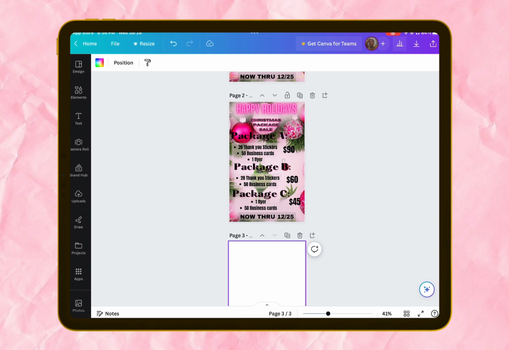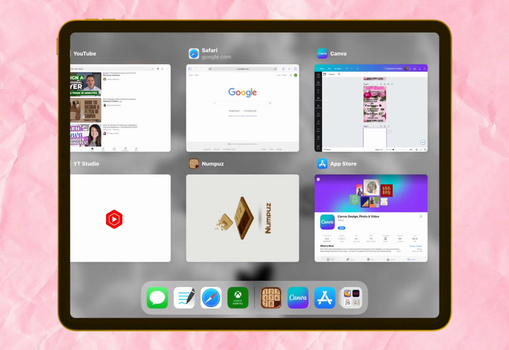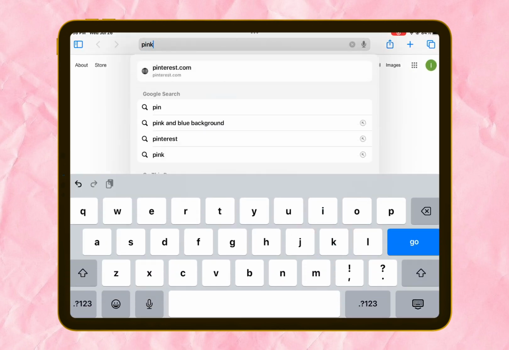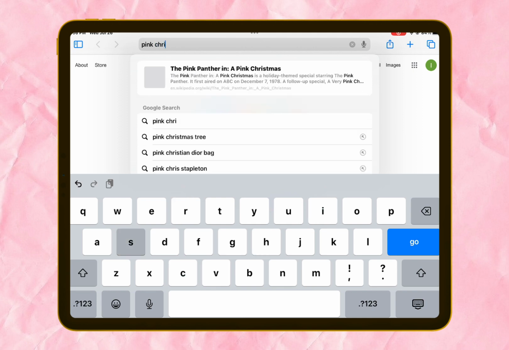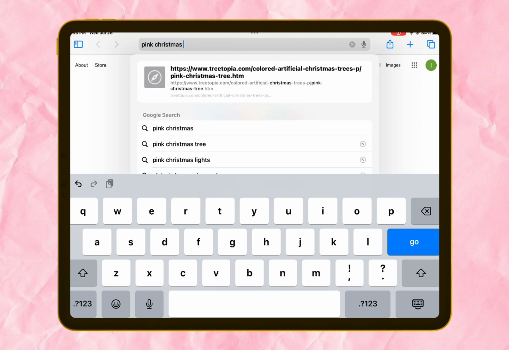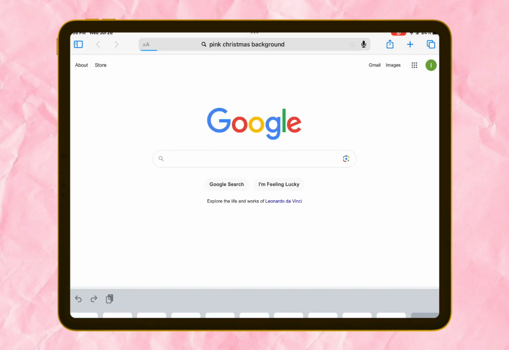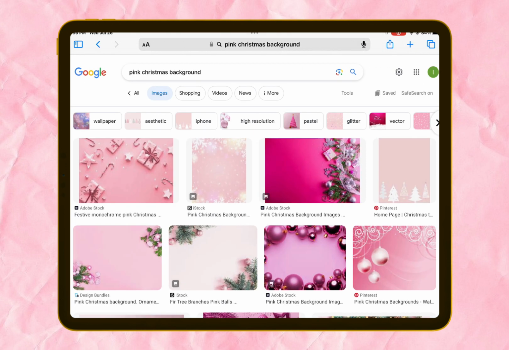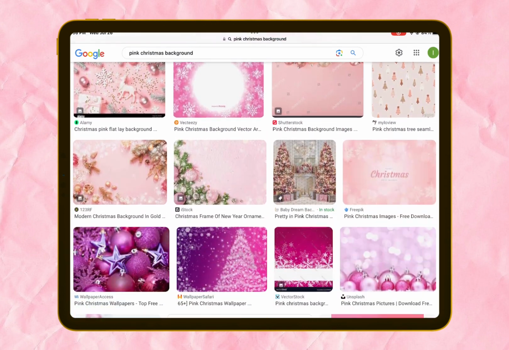So today's video will be create a flyer with me on Canva, and we're going to be recreating this flyer right here. This is one of the ones I did like Christmas time last year. So to start off, we're going to go find our background that we want. For mine, I just did like pink Christmas background. But I already had my background on Canva already, so I just was scrolling on there.